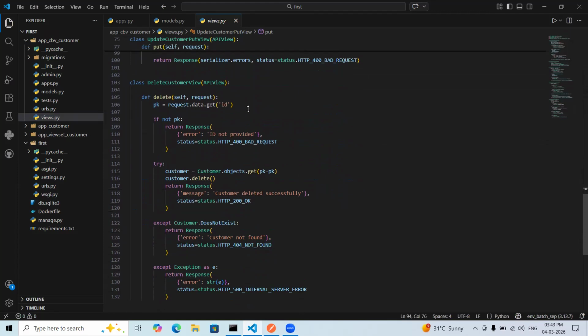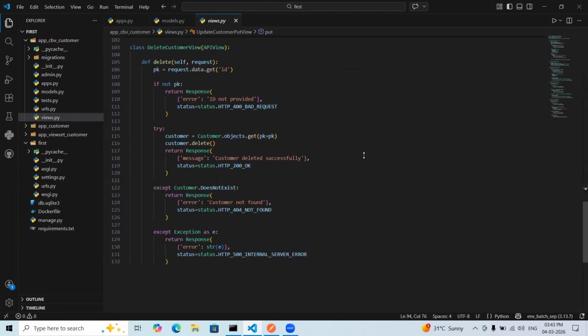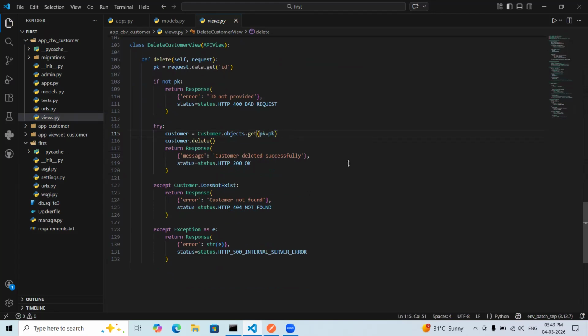Then if not PK, if there is no data for PK, then it will return one response that is error. I did not provide it, and it is one type of status. And then I have implemented the try except: try customer equal to Customer.objects.get(pk=pk). Here the customer reference will store one particular customer. Then customer.delete will delete the customer data from the database. Then return response.